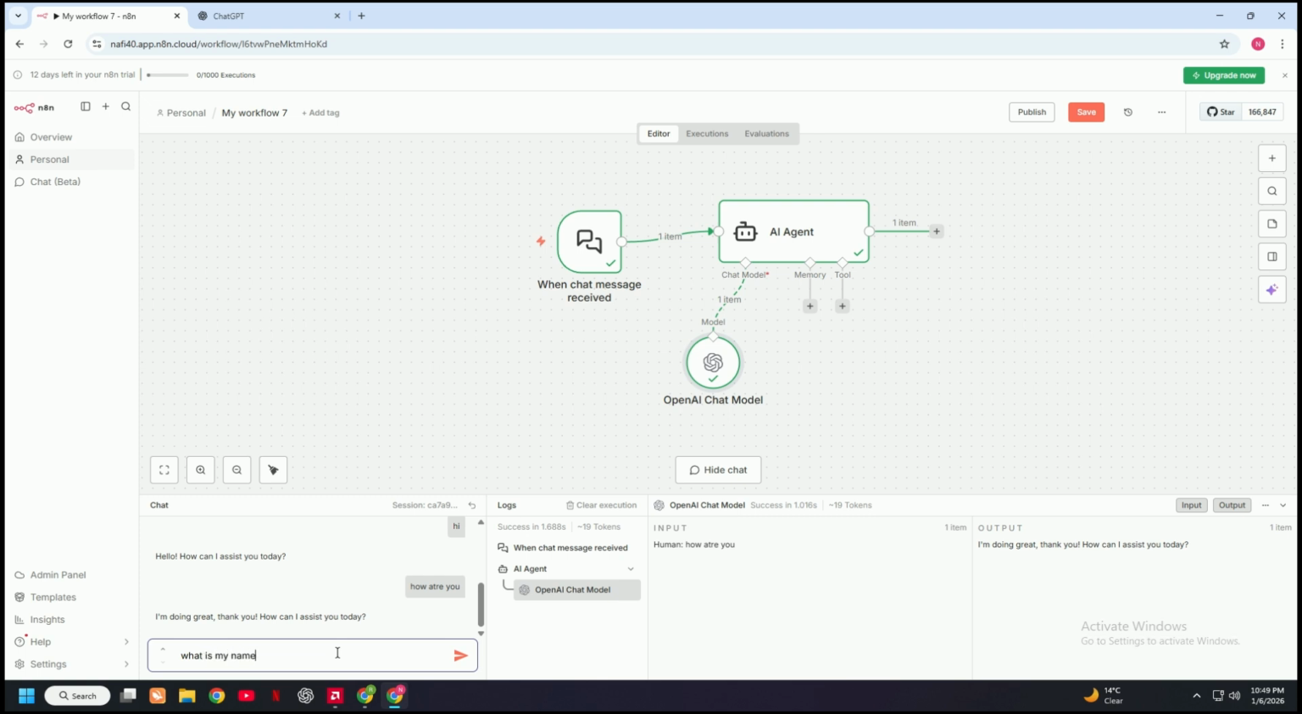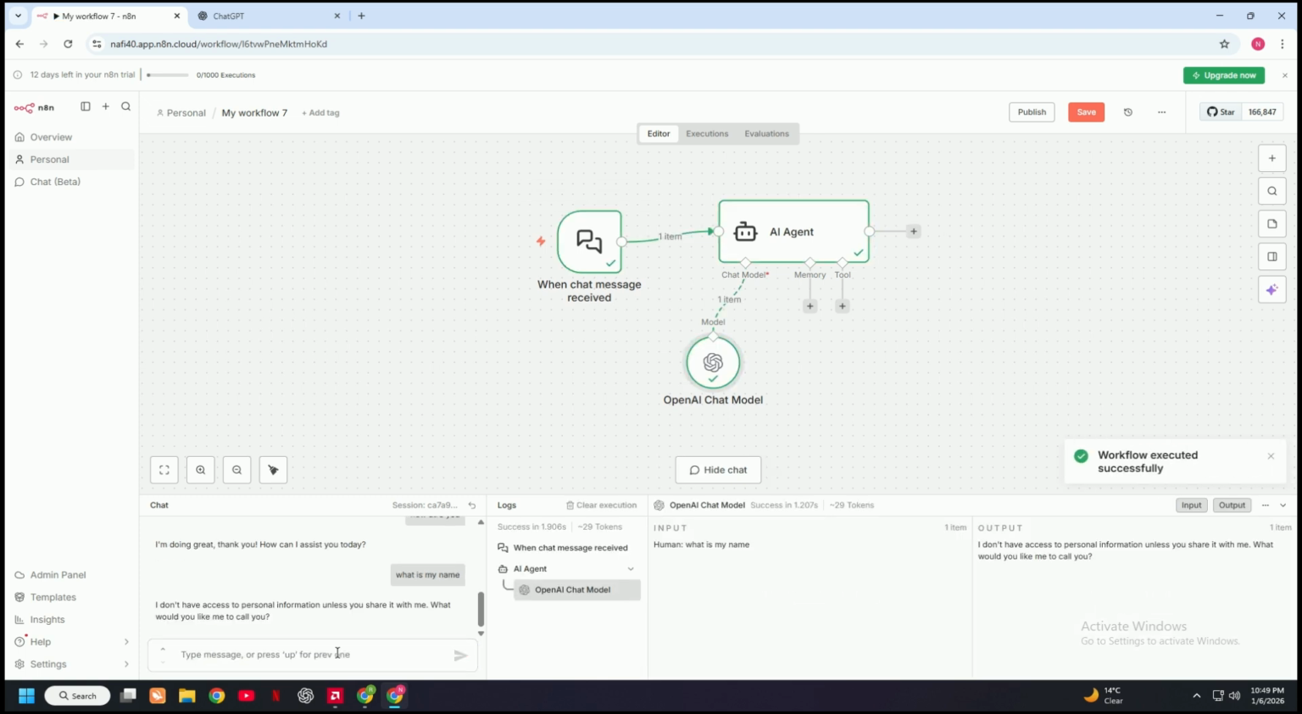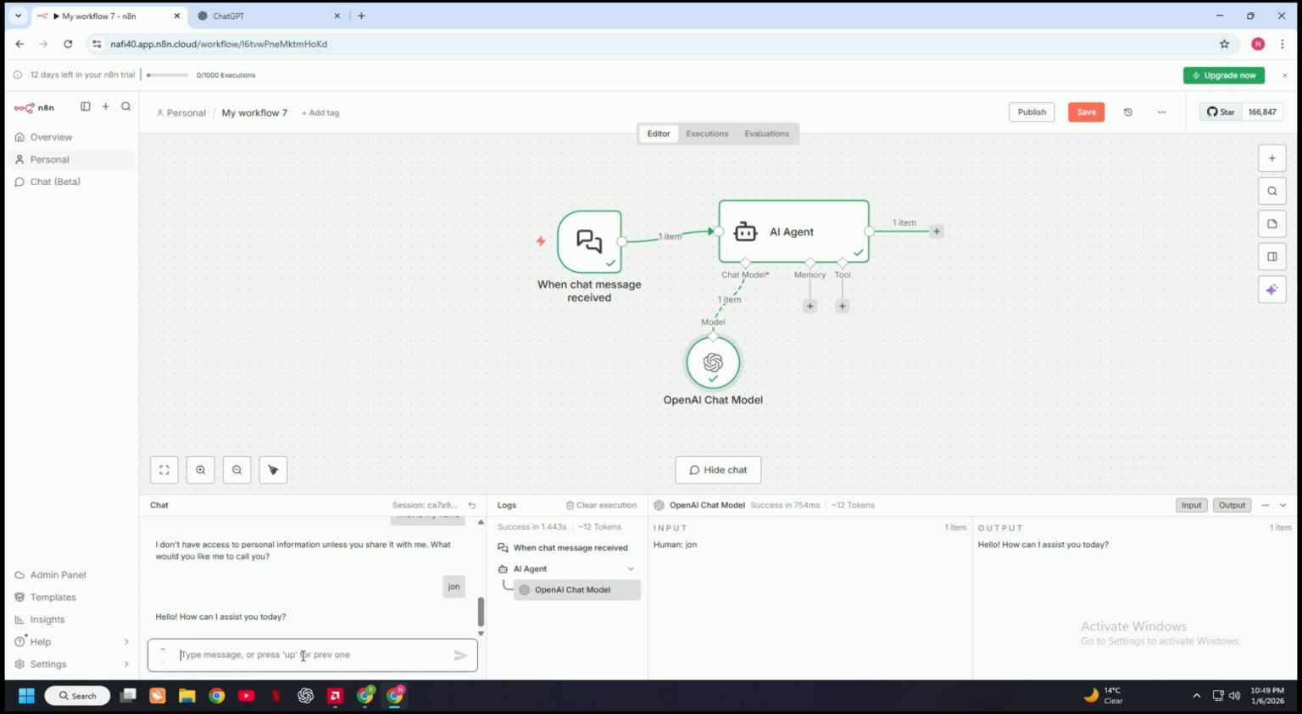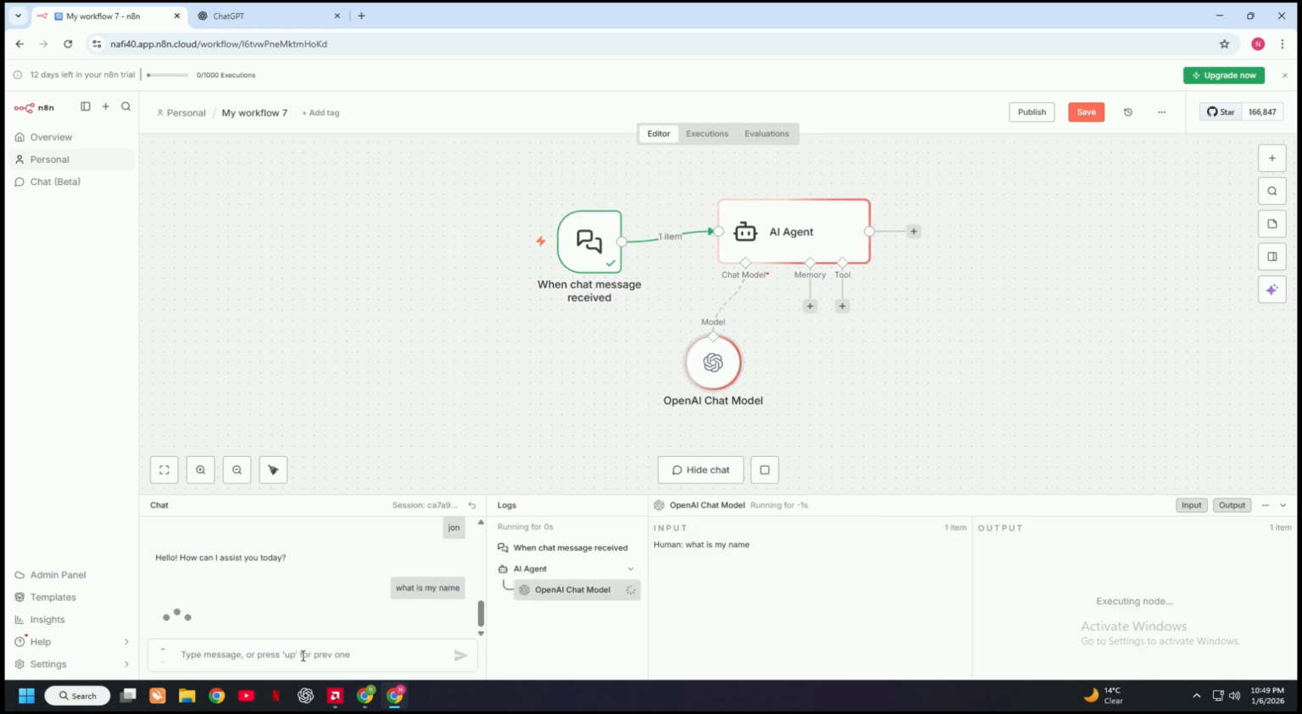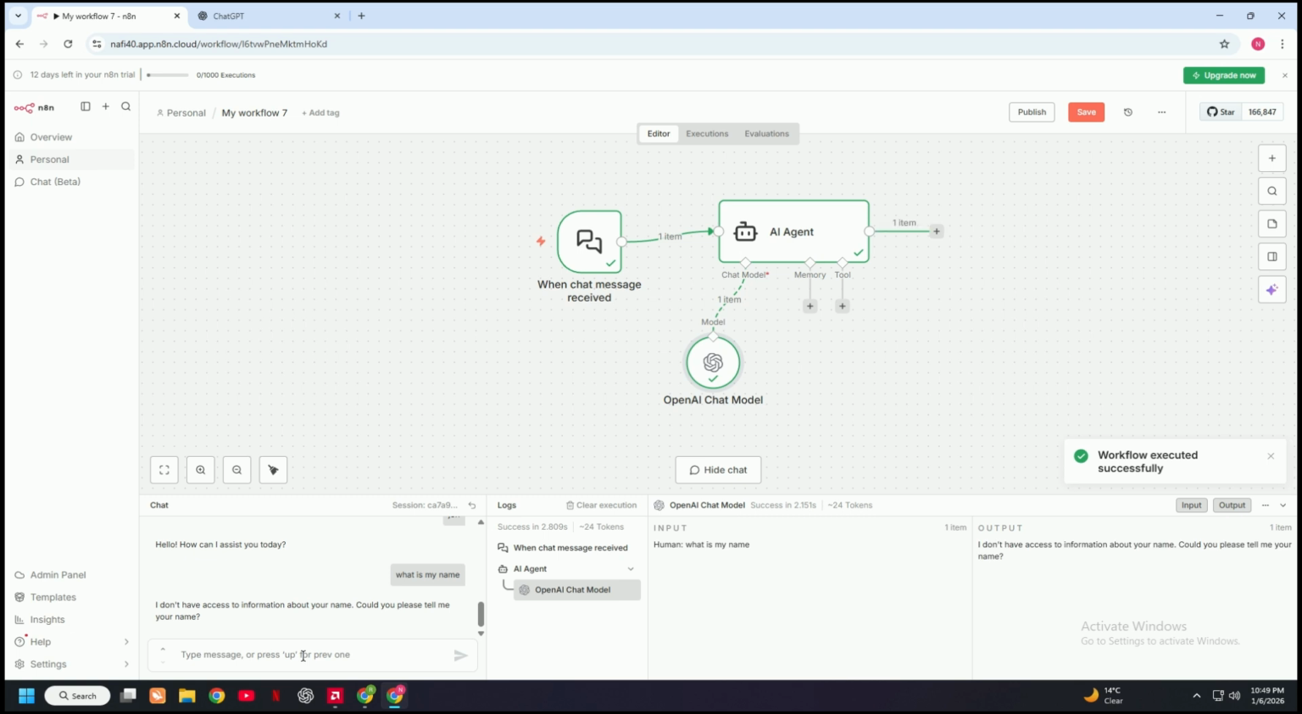I am gonna ask, what is my name? And it says it does not have access to my personal information unless I share it with it. I write John. It said hello. I am gonna ask again, what is my name? And it does not know my name, even though I shared my name with it.